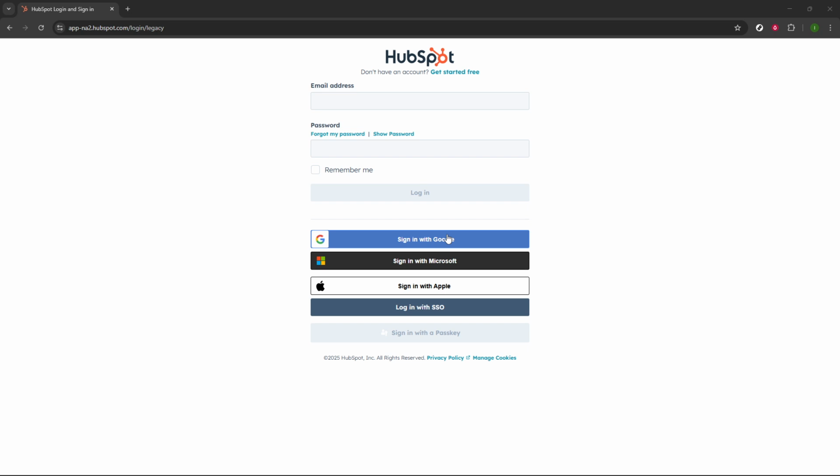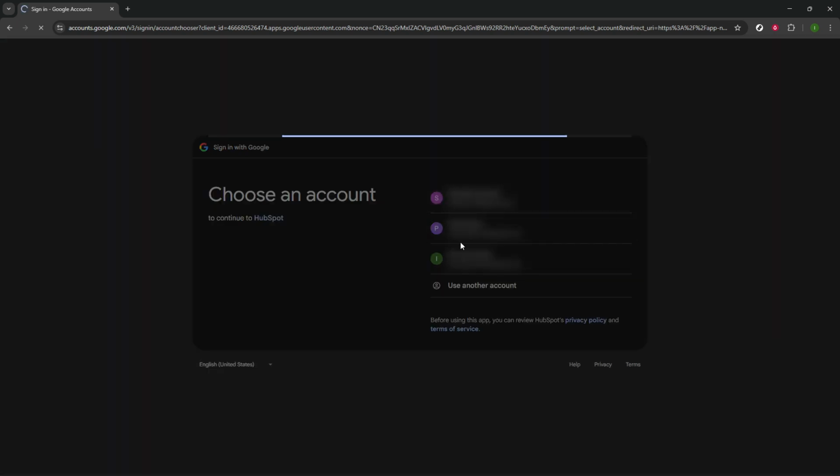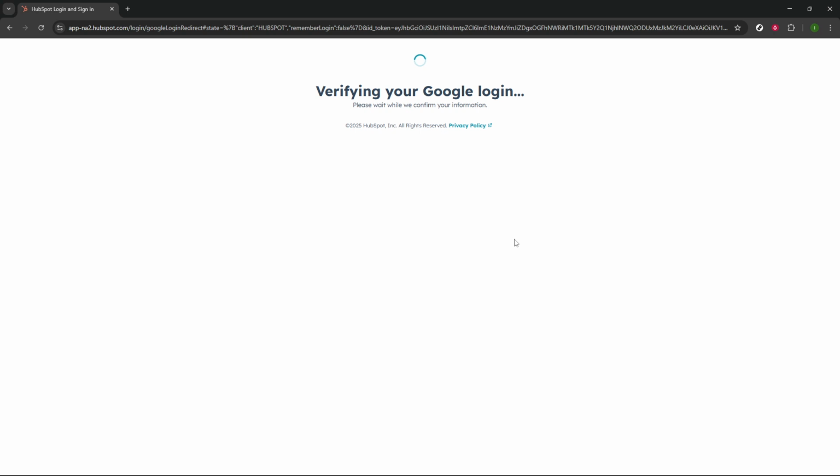Start by opening the HubSpot login page and signing in. If your organization uses Google Single Sign-On, click Sign In with Google. When Google's account chooser appears, select the correct account and proceed. If you sign in another way, that's fine too. The next steps are the same.